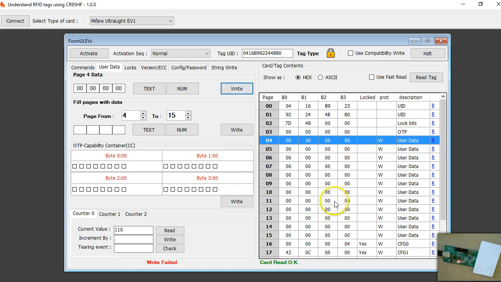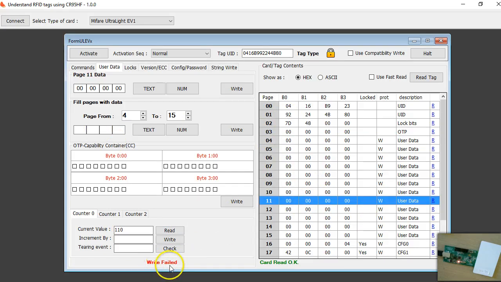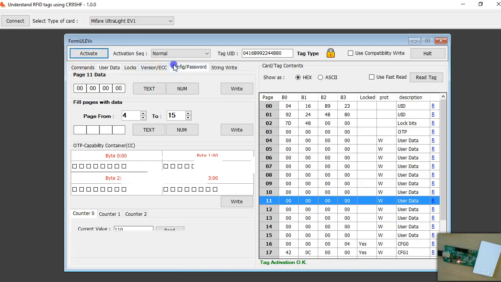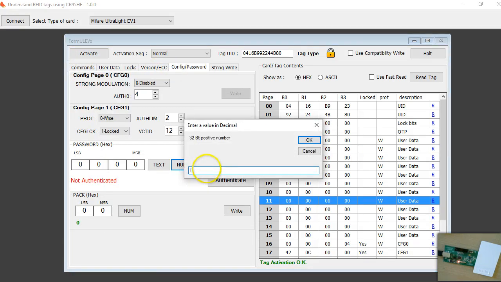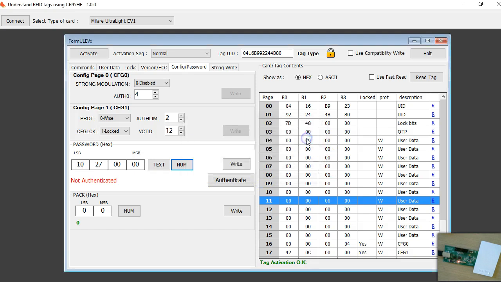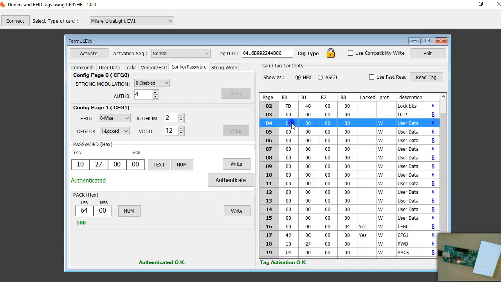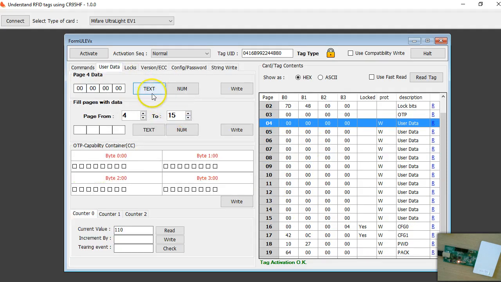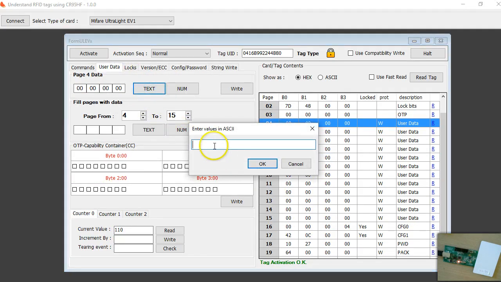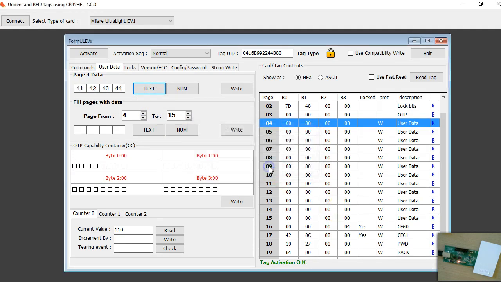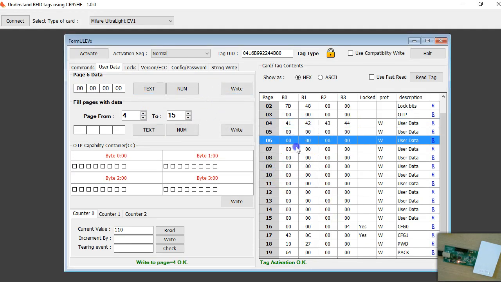Obviously, I tried to write without authentication, and page number 4 onwards is password protected. Because there's a failure in the command, we have to reactivate. And remember, our password is still 10,000. Authenticate. Okay, now let us try to write. I'm able to write, that's fine.